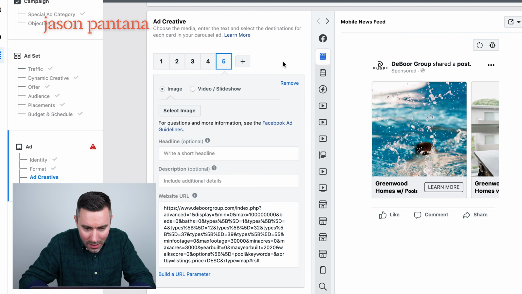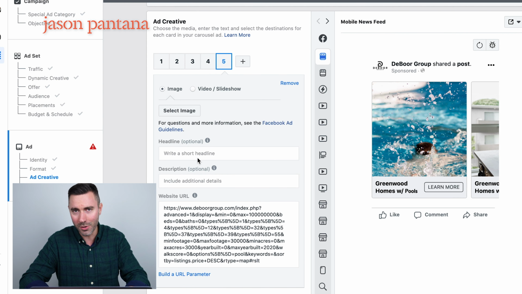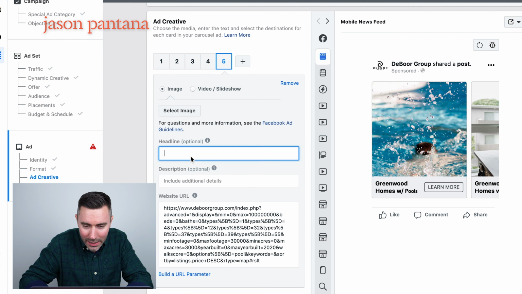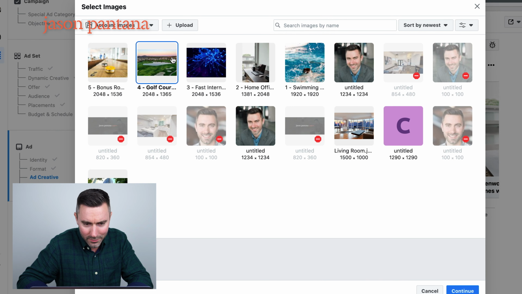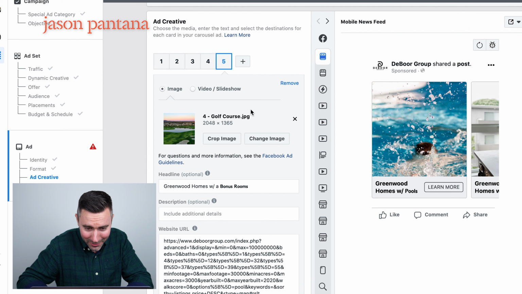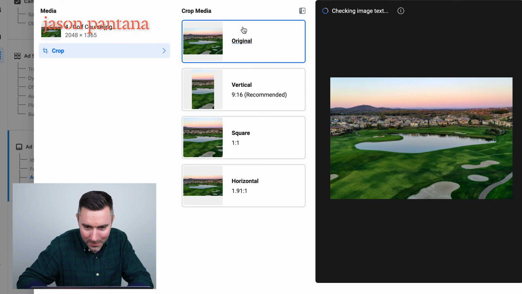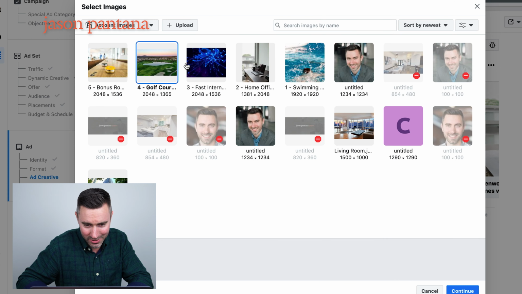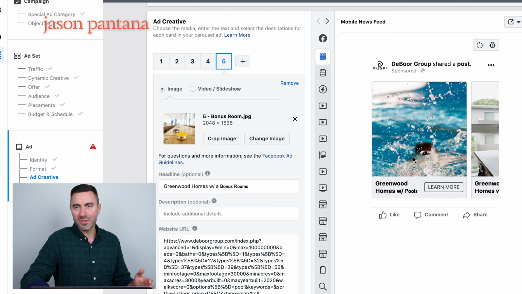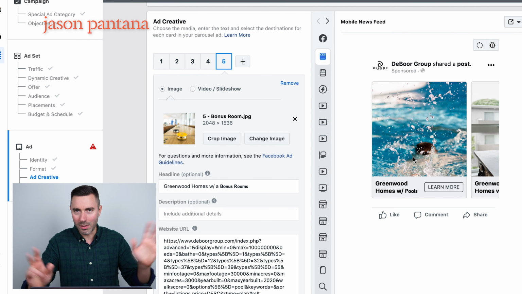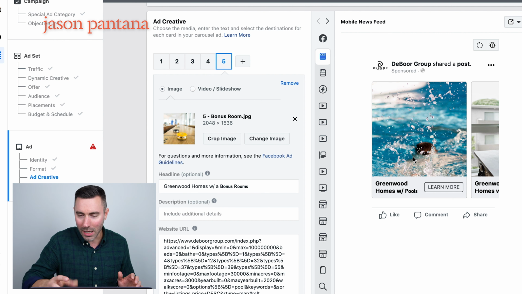Let's do my last card. And I'm only doing 5, you could do more, you could do fewer, it's really your prerogative. Headline, let's do number 5. Right there. Greenwood Homes with a bonus room. I need to select an image. Wait, I'm on golf course. Wrong thing. Continue. No, I'm not. I already did golf course. Over here, let's change that image. Whoops, I hit crop. Change image. Bonus room. And I got a little shuffleboard picture. Remember, I'm using royalty-free, Creative Commons photos.